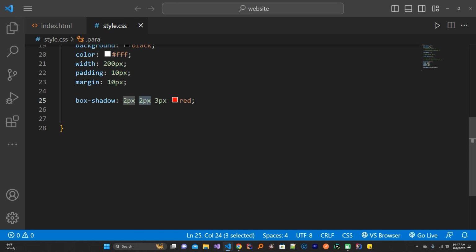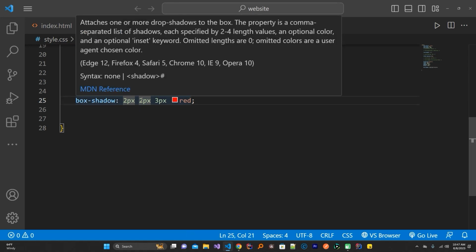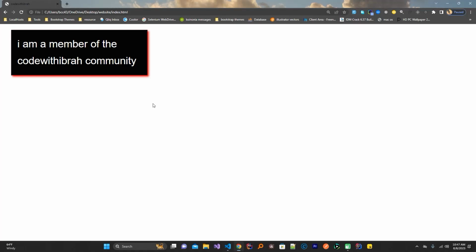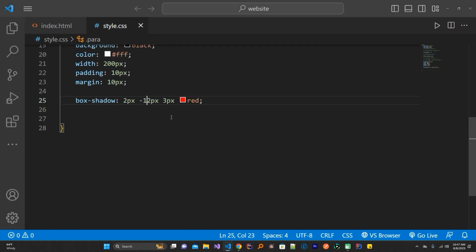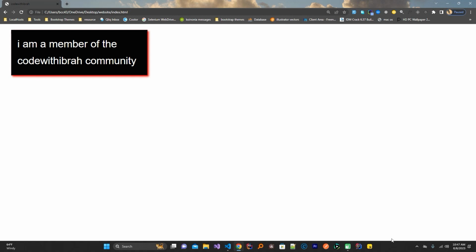And this one is for setting the top and the bottom. Let me just make this one -12 too. You see that it will move to the top. Okay, now it's at the top. It has been moved to the top. Let's change it back to 2 pixels, and it is looking good. It is looking like this.